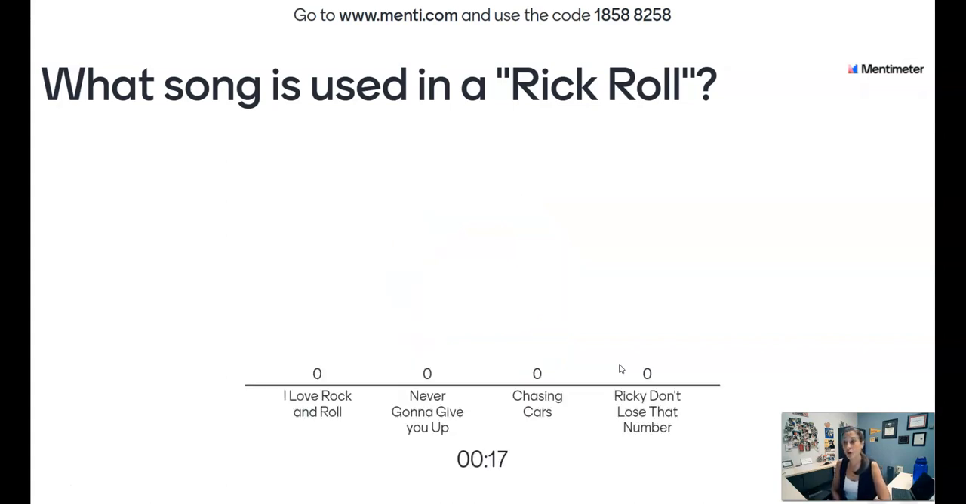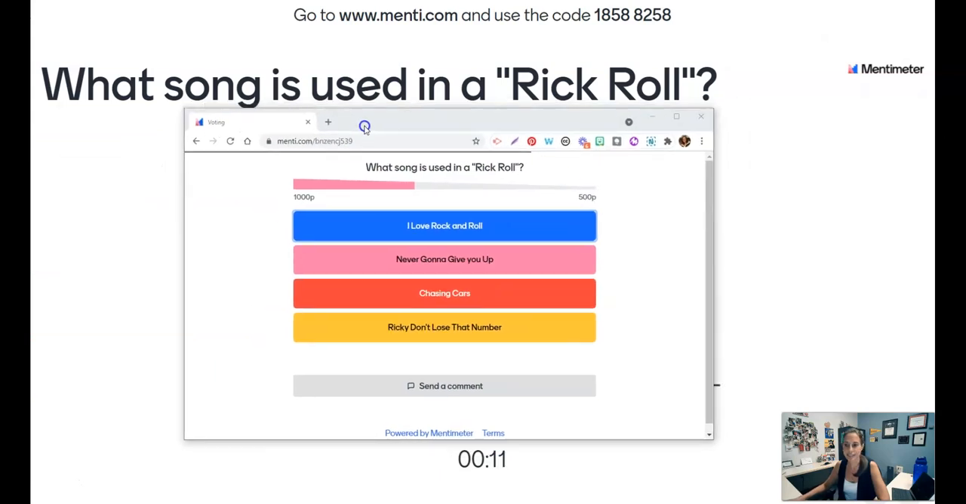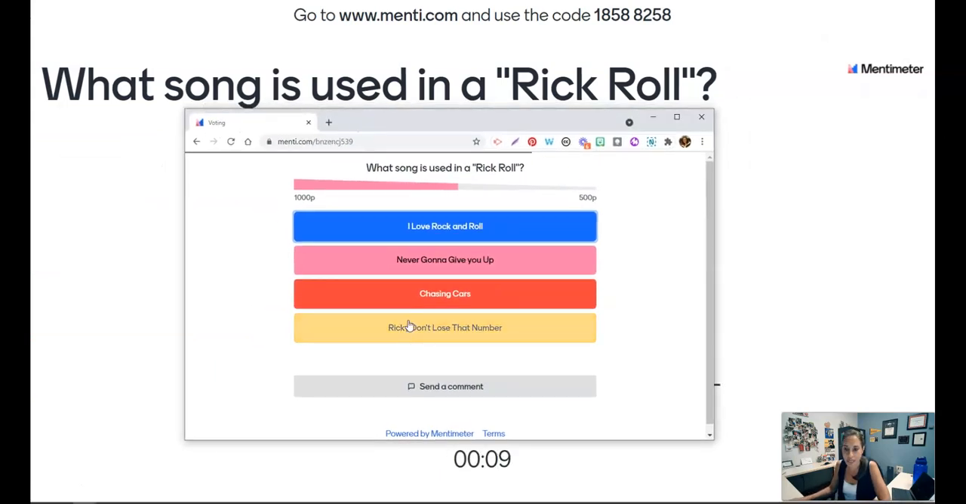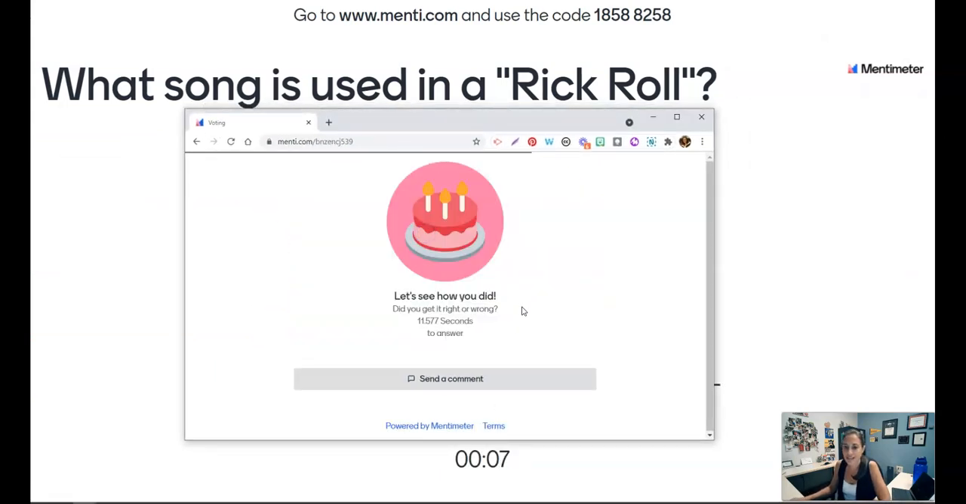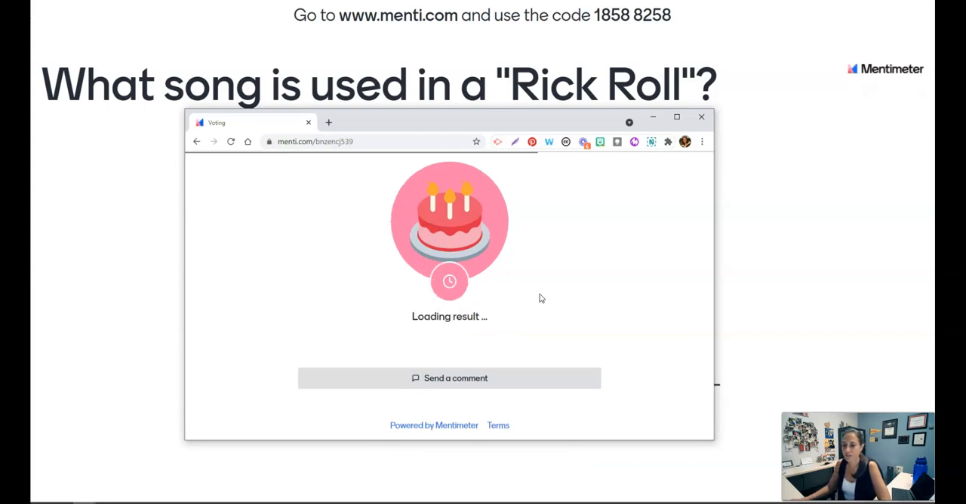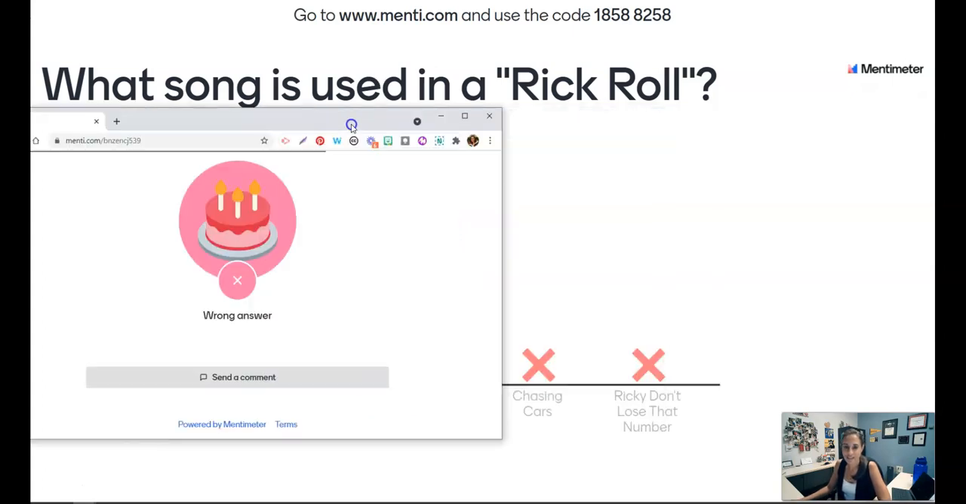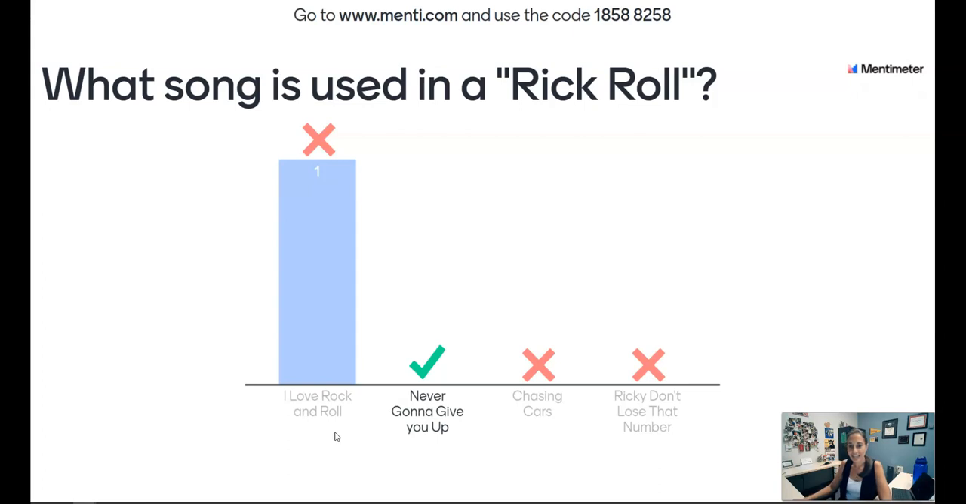Okay, the question is on the screen for my student. They've got 4 options. I'll show you what it looks like. This is what the student side looks like. So I'm going to answer it. And it told me, did you get it right or wrong? Loading the result. Wrong answer, it tells me. So on the teacher side, I can see that the right answer was never going to give you up, and my student got it wrong.